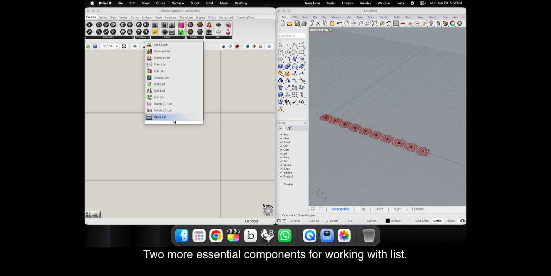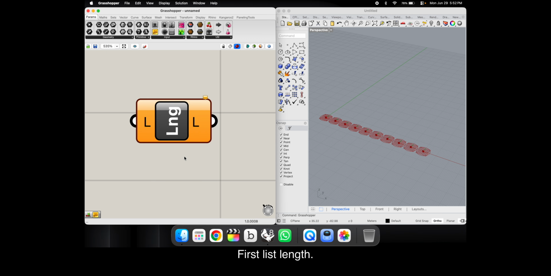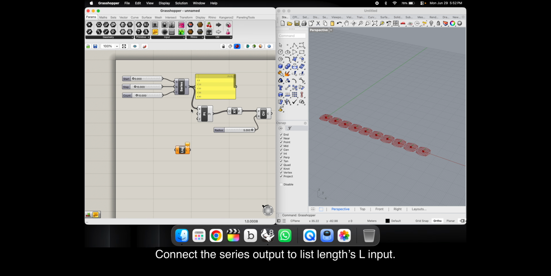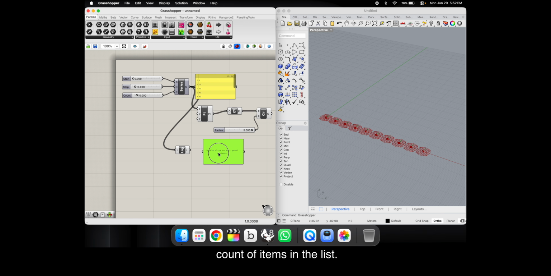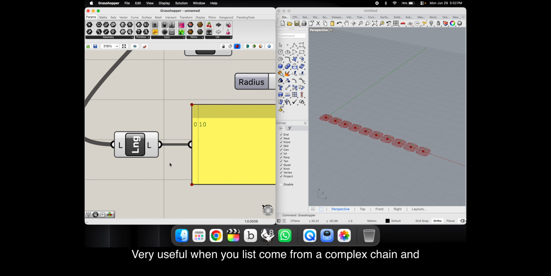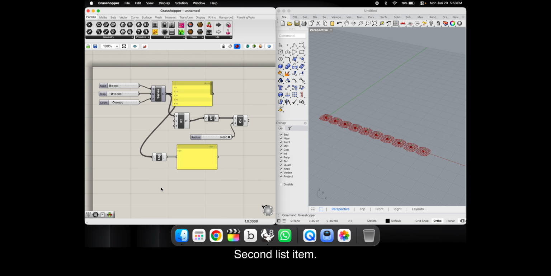Two more essential components for working with lists. First, list length. Connect the series output to list length's L input. A panel on its output shows a single number, a count of items in the list. This is exactly equal to your count slider value. Very useful when your list comes from a complex chain and you have lost track of how many items are in it. Second, list item.